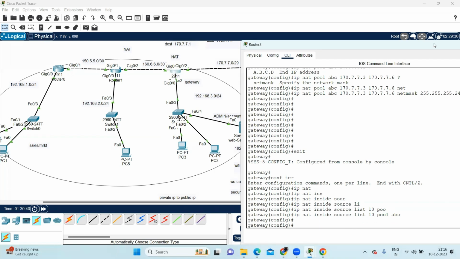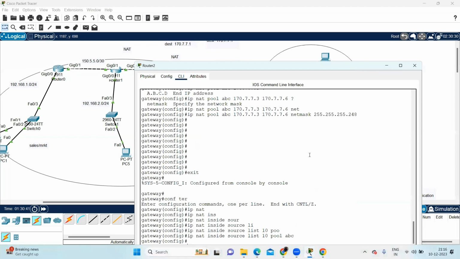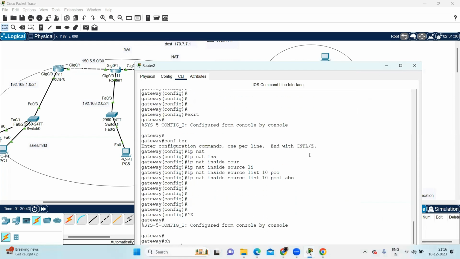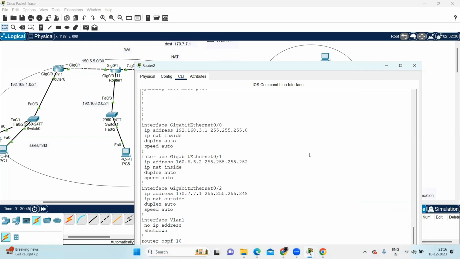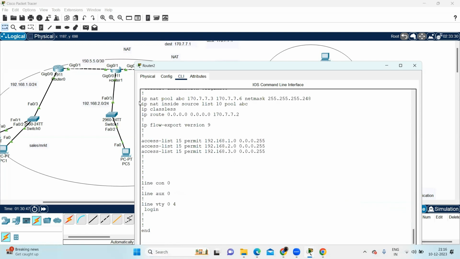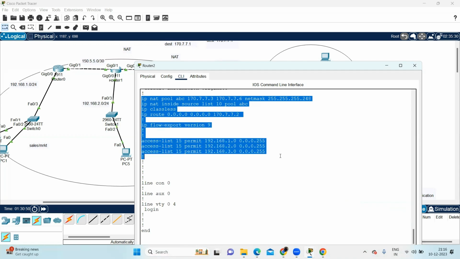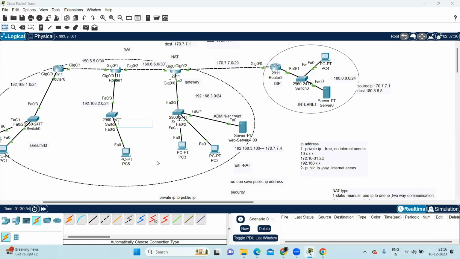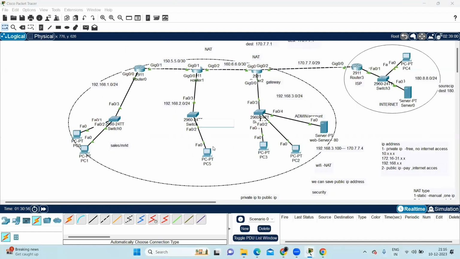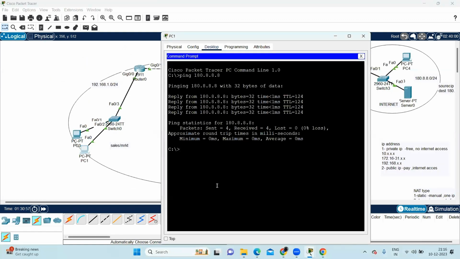A public IP. This IP. That's it. Now, if this rule is configured properly and everything is good, I will be able to ping from anywhere to anywhere. Here is my pool, here is my NAT rule, and here is my access list.